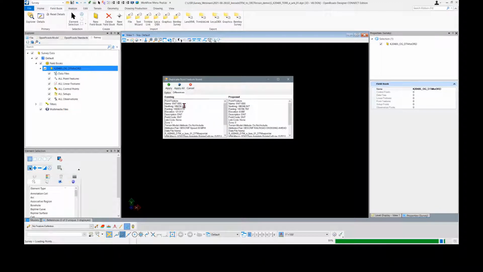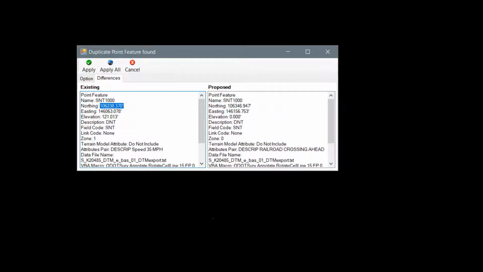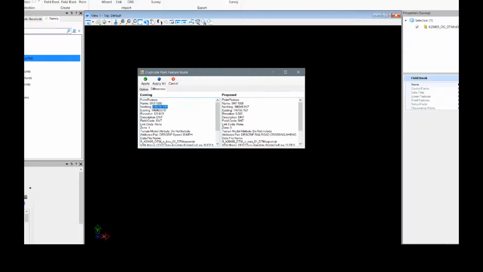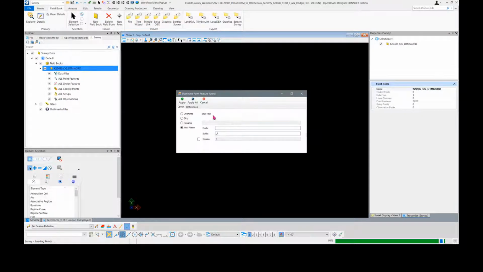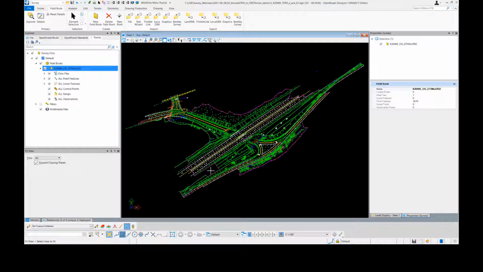And again, I can go to my differences tab and see that they have different coordinates. So this one has a northing of 106,238. This other one has a northing of 106,346. So they are different features, and I want to keep them both. So I'm going to go ahead and say apply to add that suffix. Again, it does it on another sign that I had that was a duplicate. And it just imported all that data pretty quickly from my InRoads DTM to my ORD survey field book.